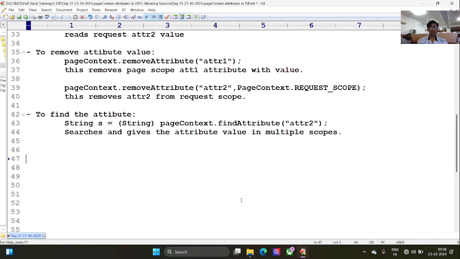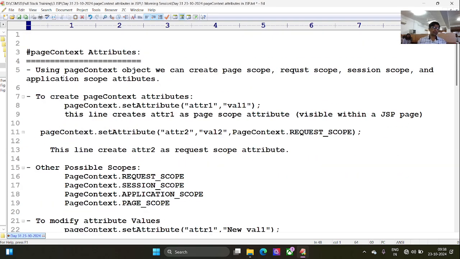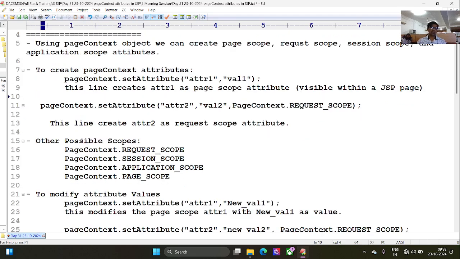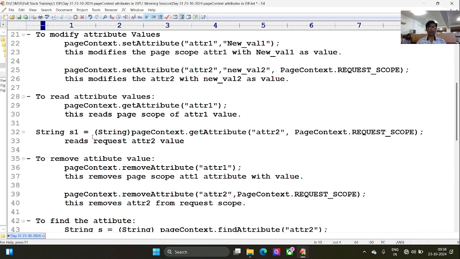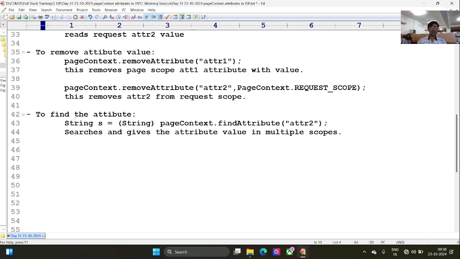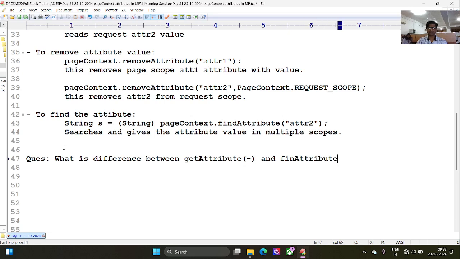Fine guys. So this is the brief information about page context: how to create page context attributes, what the possible scopes are, how to modify, how to read the values, how to remove the attributes, and how to find the attributes. Let's see one important interview question: what is the difference between get attribute, which takes a single parameter, and find attribute methods?